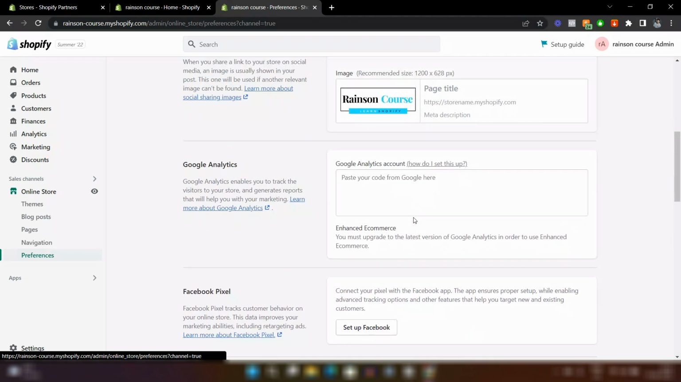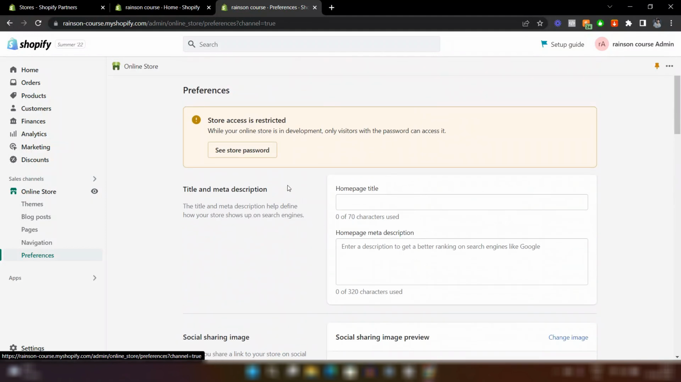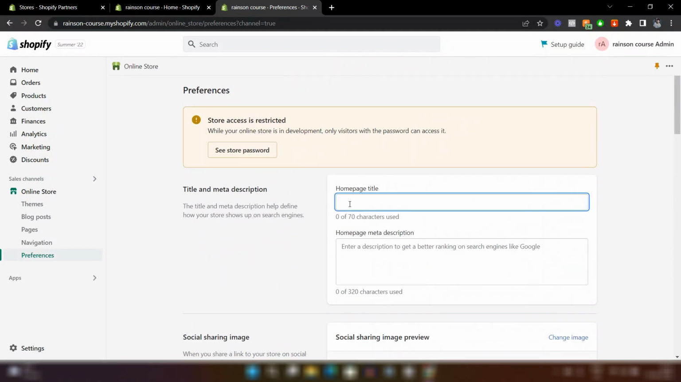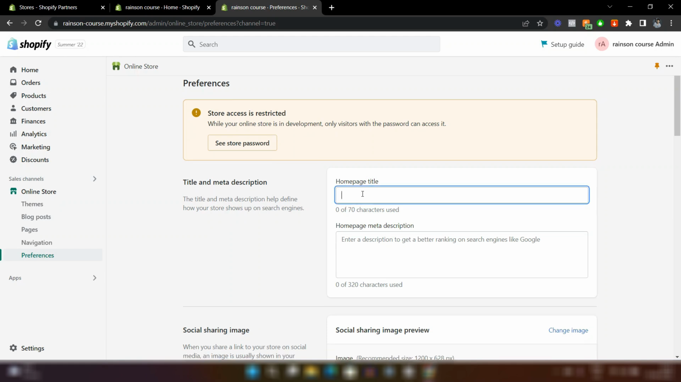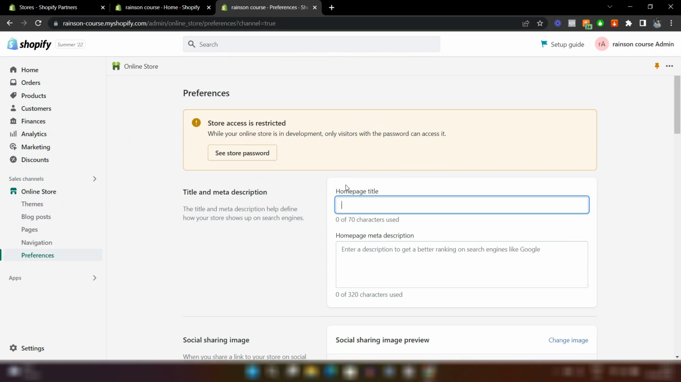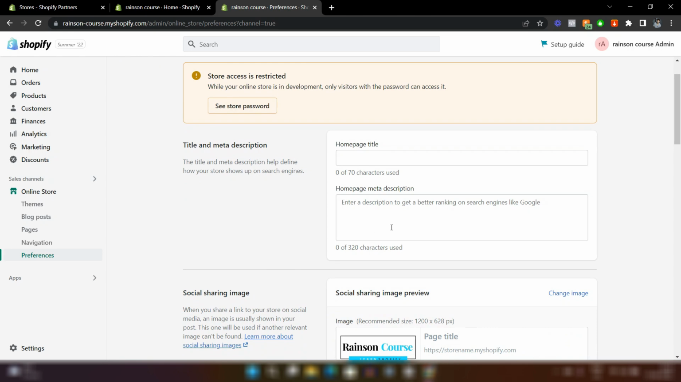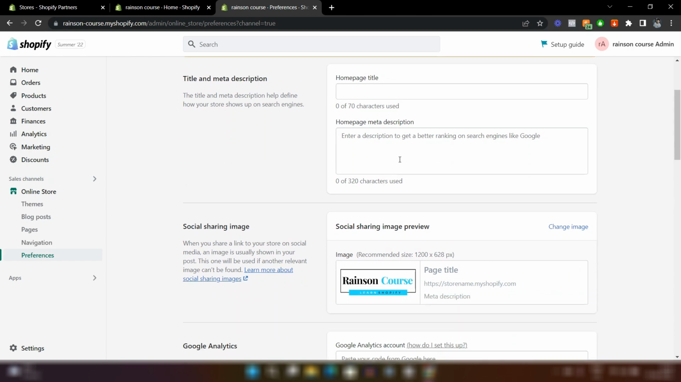So the next thing which you need to do in this preferences is the homepage title. This is for search engines, so this is not something that will show up in your online store. This is when people search on Google. So when people search on Google and your online store appears, what do you want the title to be and what do you want the description to be? Here in homepage title, you can write in any title you want, which will appear in search results, and here is the description. Alright, so make sure you fill this out for better ranking in Google and stuff.